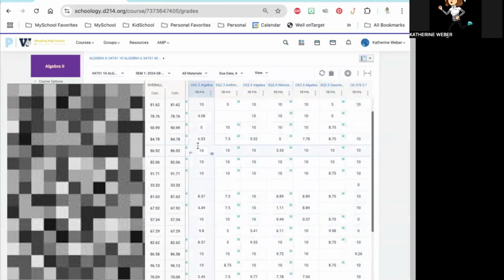So let's talk about how we sync it to Infinite Campus. There's two ways. The first way is from the gradebook. So on the left-hand side, you'll notice I had pressed gradebook. I can press this Sync to Infinite Campus button. You see it's grayed out, so now it's currently syncing.